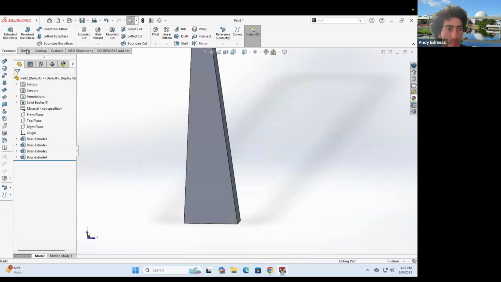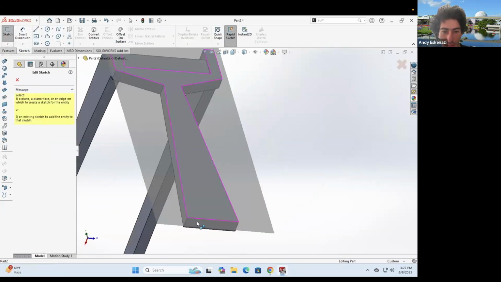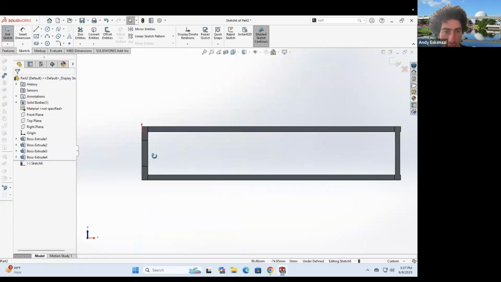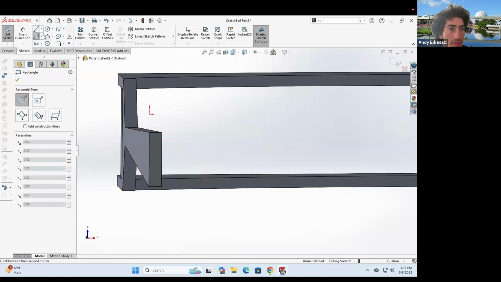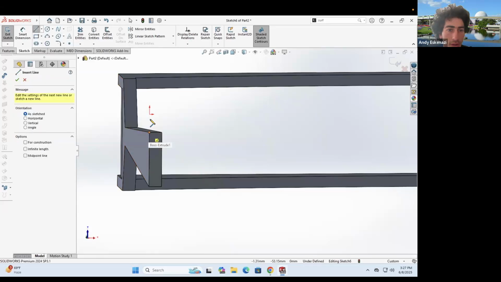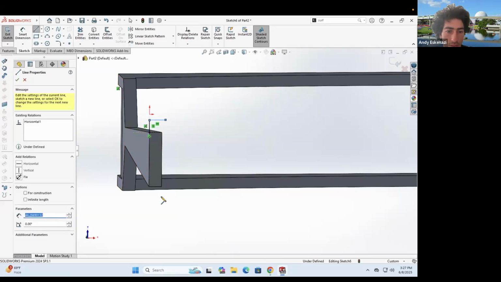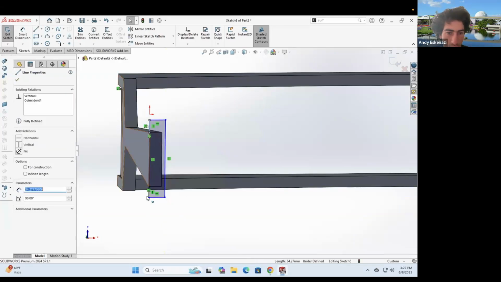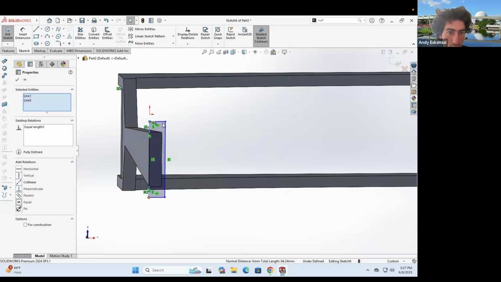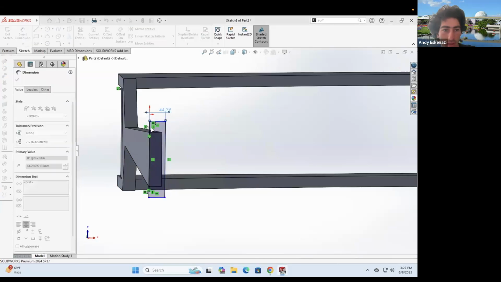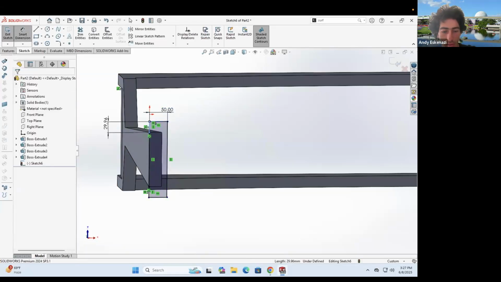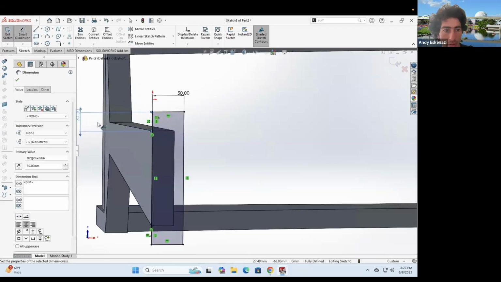And let's make half of this base. That's gonna be on this face right here. And that's essentially gonna consist of a rectangle. It's gonna go just like this. Let's make these two equal. Let's make that 50. Make that 30.